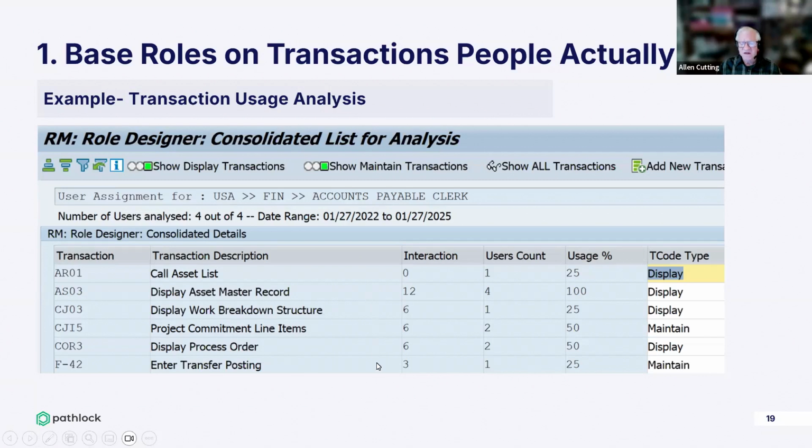So we have some test data in this system, and it will show the interactions, which is another word for executions, but it's more specific than executions because some transactions you can go in and they have so much going on that you could spend the whole day in one transaction. So we measure interactions, and then we also look at how many users the interactions were spread across. And they give you a percentage usage, which is just the user count divided by the users analyzed.